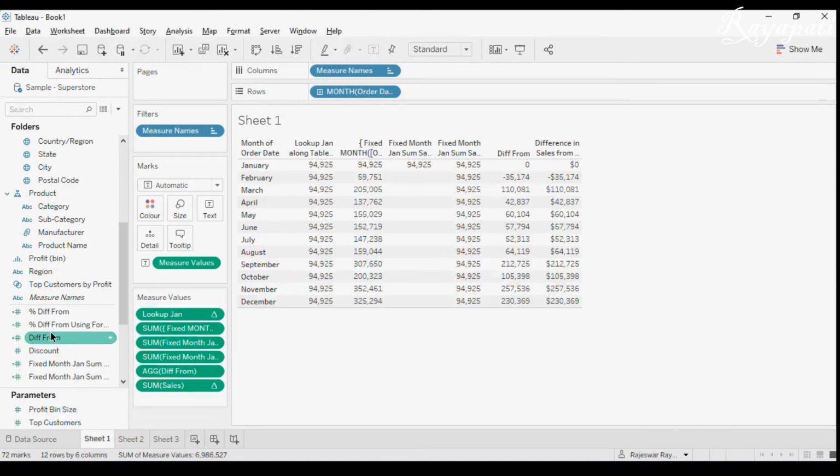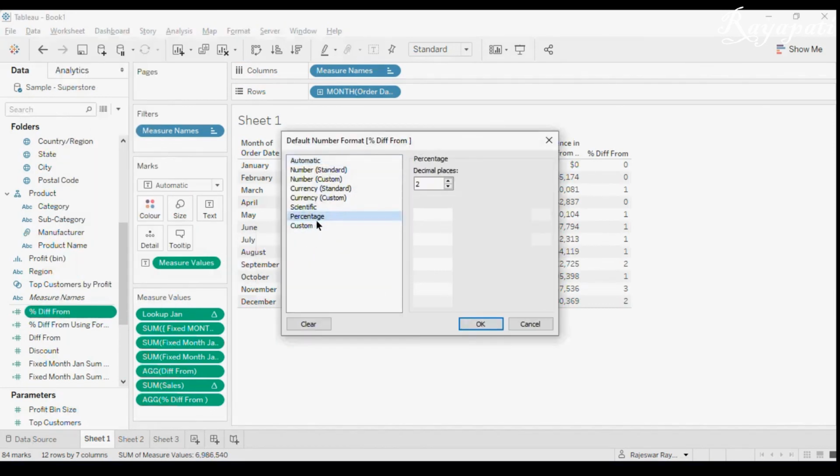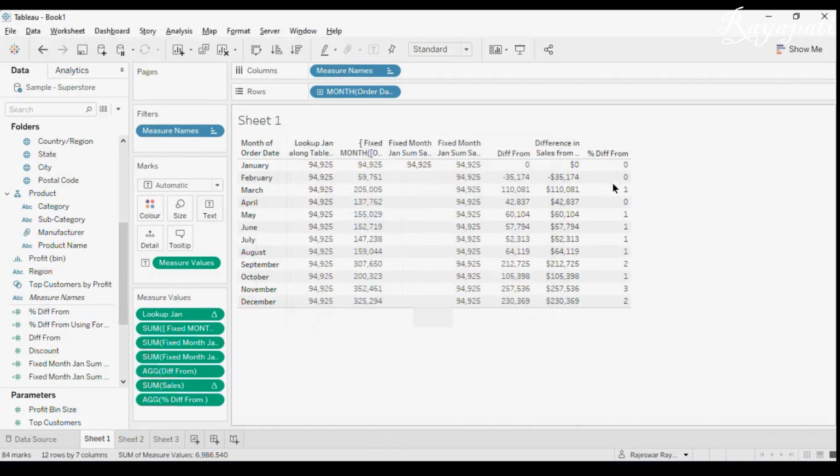Okay, now percent difference from, this is it. Now I'll just drag it here. Now what is happening? Okay, is this percent difference from, right here? Percent difference from, again the problem is the number format, and I'll say percentage. Okay, now I get my percentages.